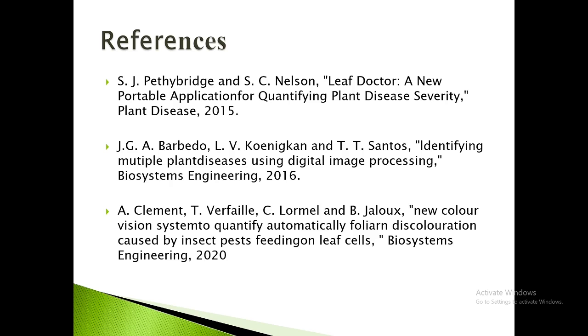The last slide shows the references. All the data on machine learning and convolutional neural networks has been taken from these journals.